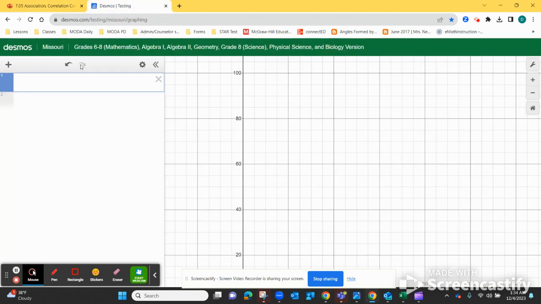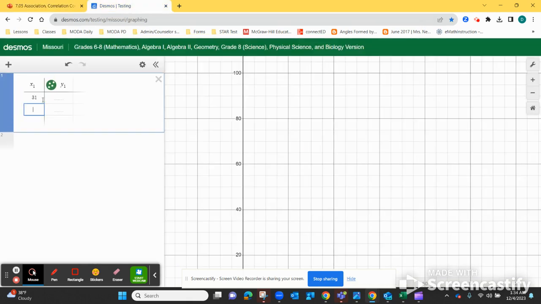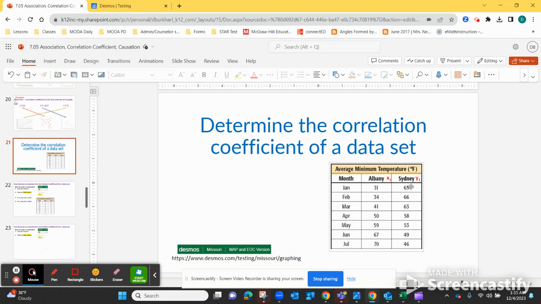On DESMOS, the first thing we need to do is click on row one, hit the plus sign, and choose table. Under X1 are the values for Albany, those columns right here. So we're just going to type that in and fill in our data. We have 31, 34, 41, 50, 67, and 70. And then the Y column will be the Sydney data values for the average minimum temperature.